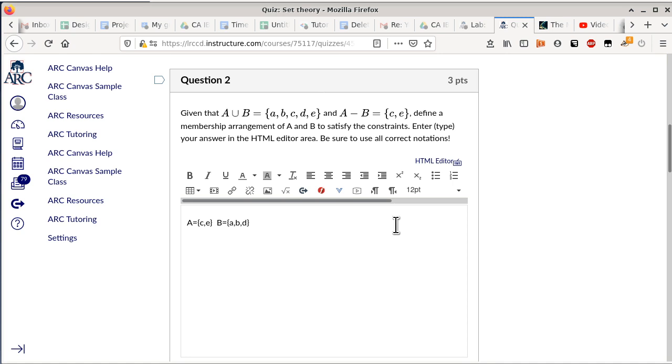The second constraint says, if I look at all the elements of A and all the elements of B, do we only have elements C and E that are in A, but not in B? Let's see. A does have C and it does have E. Are those missing in B? They are missing in B. So this satisfies both requirements, both constraints. But this is not the only answer that works. There are many other answers that will also work.